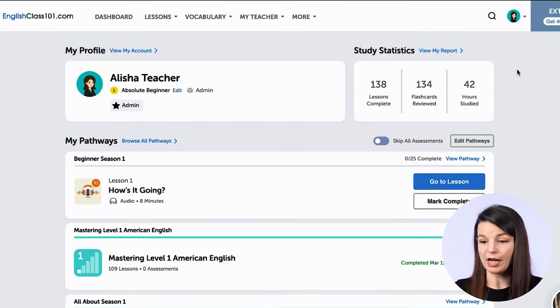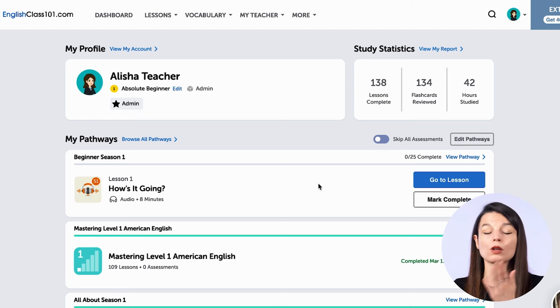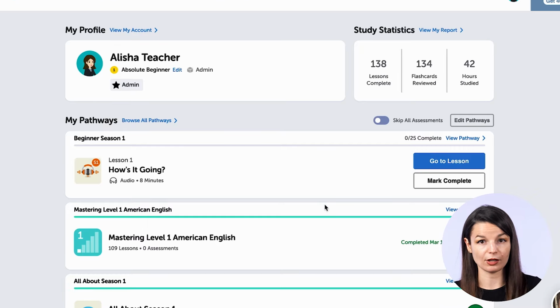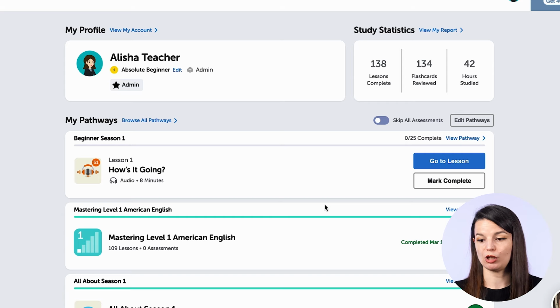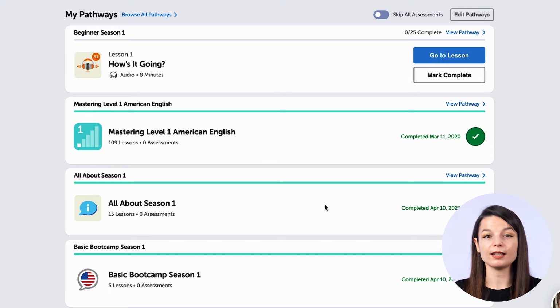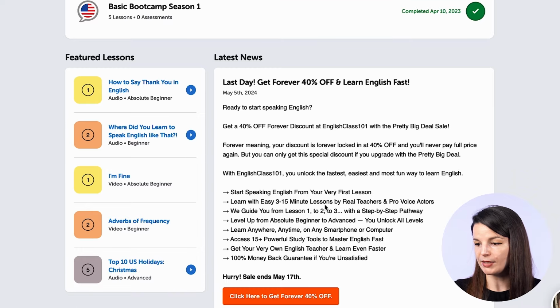But if you come to your dashboard every day like this, you can very easily see what the next lesson is that you need to do, and you can just click on the Go to Lesson button to get started. So this is very, very helpful if you're ever kind of not sure what you should be doing next. So make sure that you check the Pathways section every time you log in to see what your next lesson is.